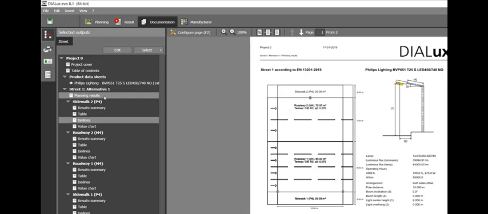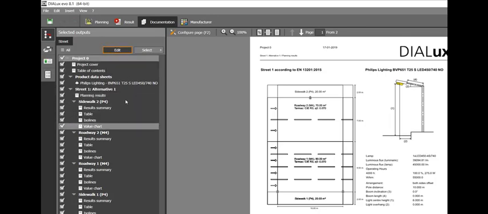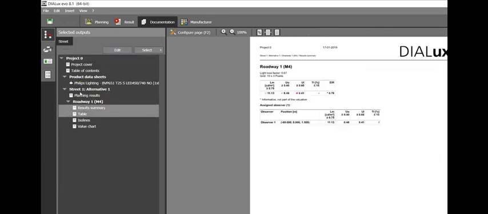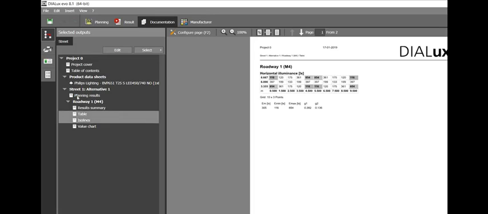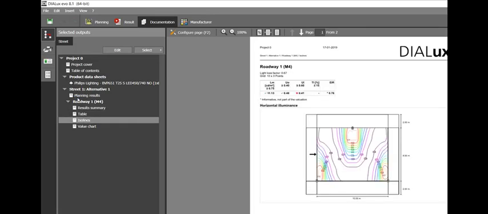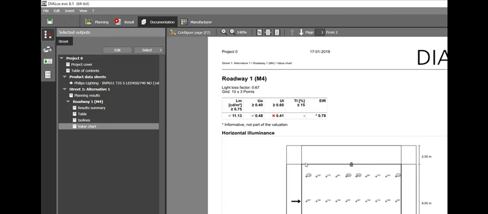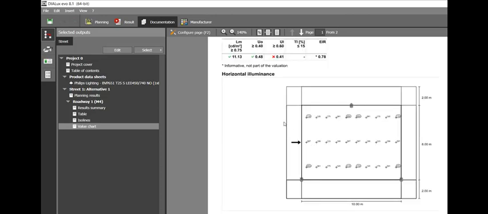Okay, sides 1, 2, 3, 4, 5, 6. There are a lot of results, so I need only one. So I go here and go to edit. Okay, edit. Now this. Okay, table. Isolines. Okay, these are the isolines. And this is the value chart. Okay. See our lux level.